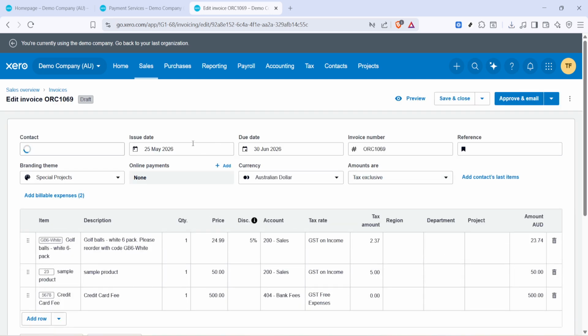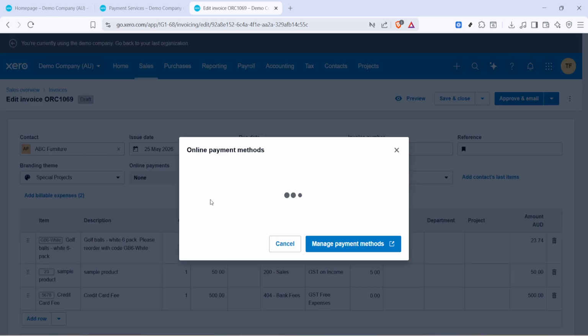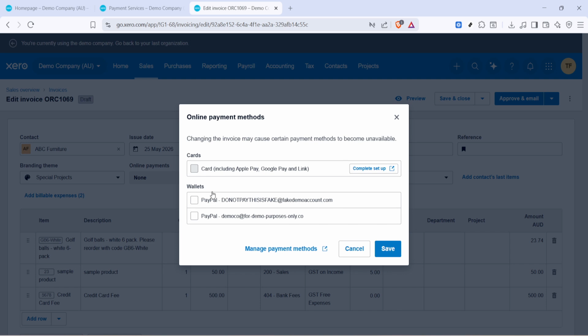Look for the online payment section on the invoice. If it's collapsed, expand it so you can manage the settings. This panel is where you decide which payment method your customer will see. Click Manage. Here, select the payment service or account you want to use with this invoice.